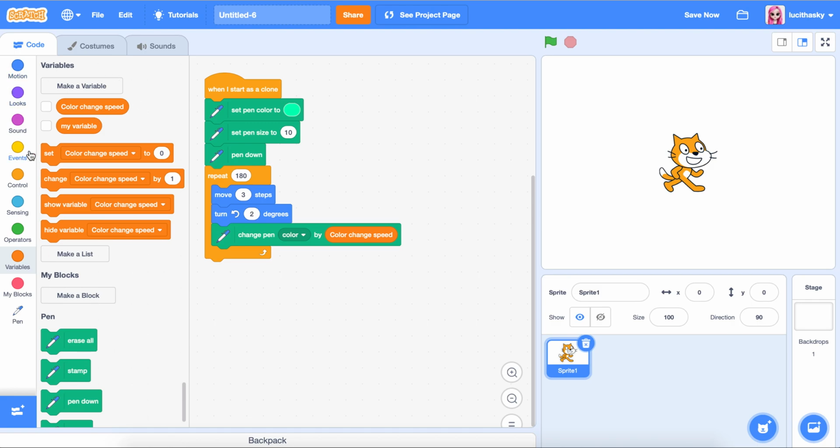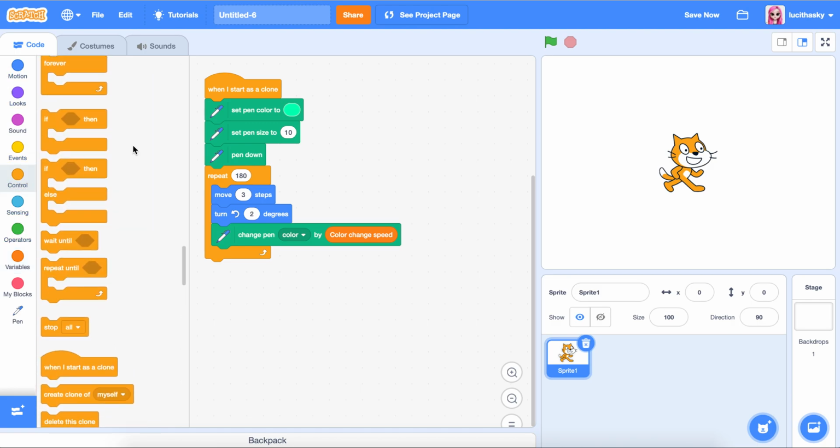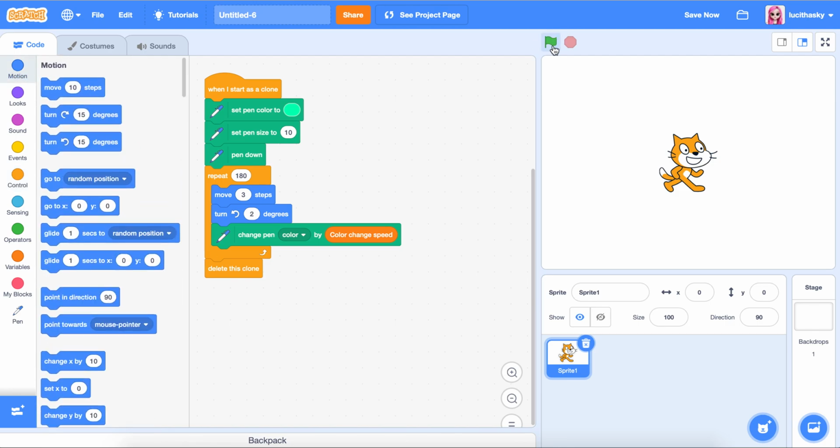Next, we need to go into control and drag in delete this clone. So this is the code so far, but it won't work yet because we need the when flag clicked stuff. So we'll leave the code like this.